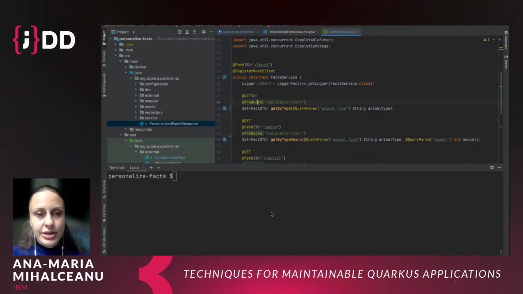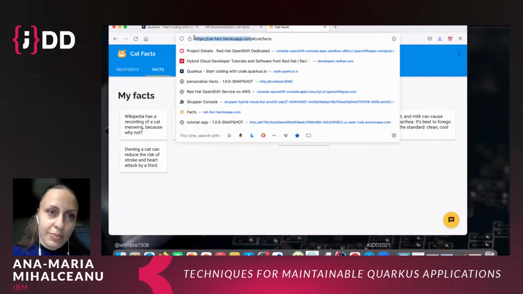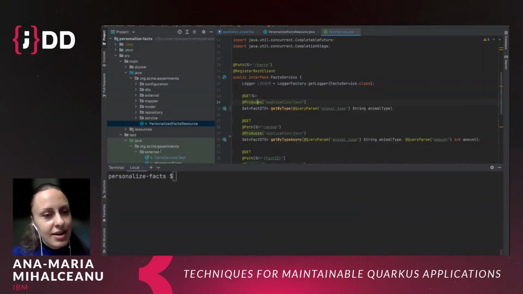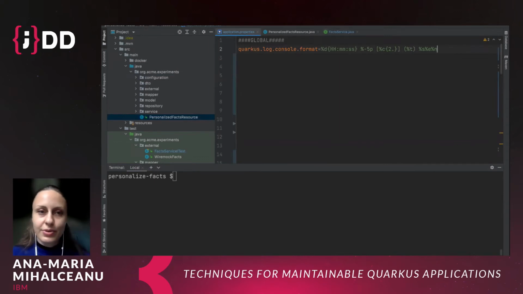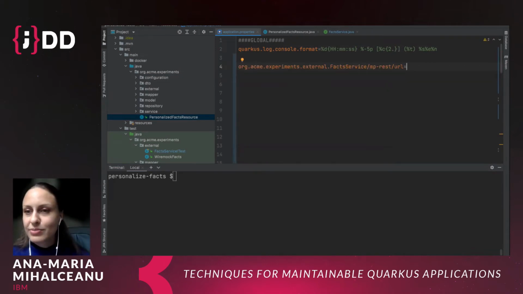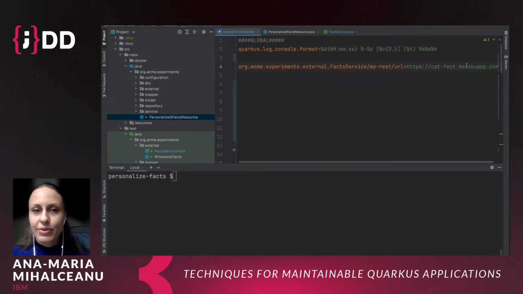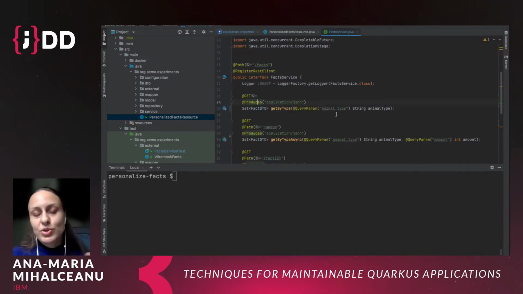Well, that's a good question. I forgot to do that, but I'm going to do that right now. I'm just going to copy this one. This is the API. And going to my application.properties, I'm going to put my URL, and I'm going to say org.acme.experiments. It's already auto-completed. And now I have the URL here as well. So this is how you consume the service with a fact service, and you're registering this for the REST client.